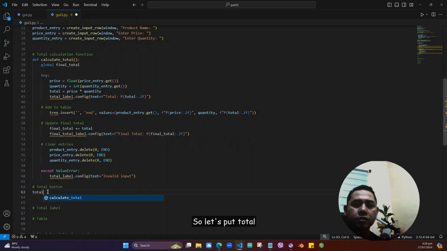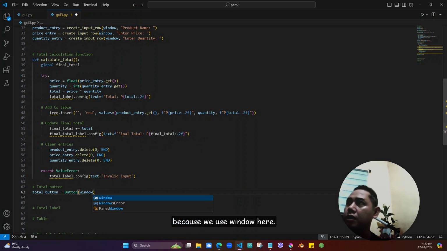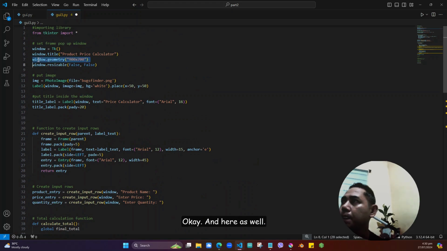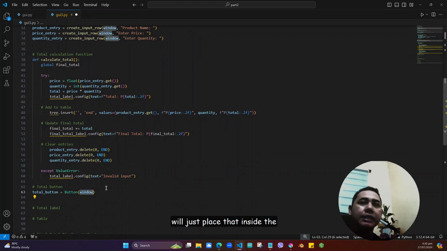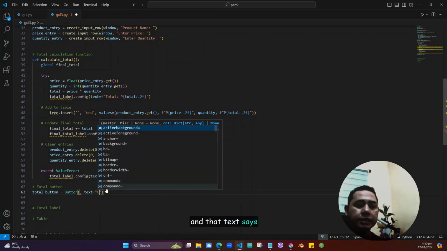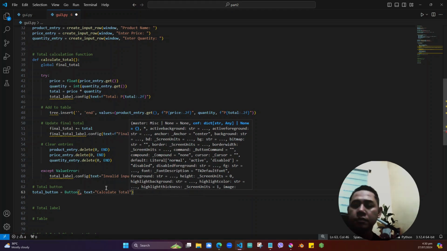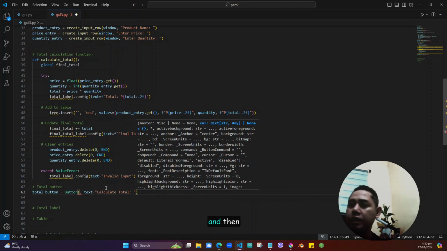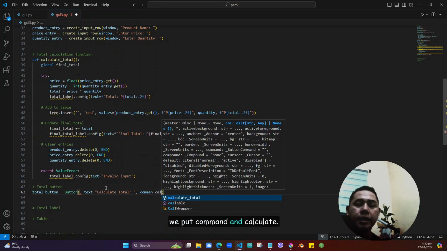So let's put total button equals button here, and of course window, because we use window here, and here as well. We will just place that inside the window, and there will be a text, and that text says calculate total, and then we put command and calculate.